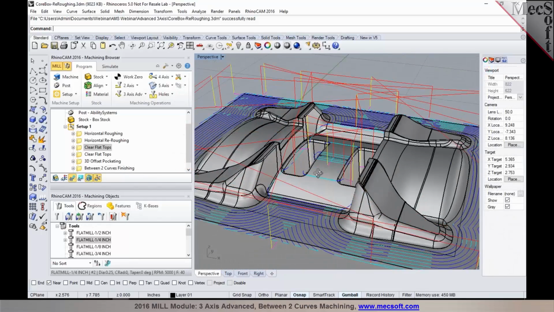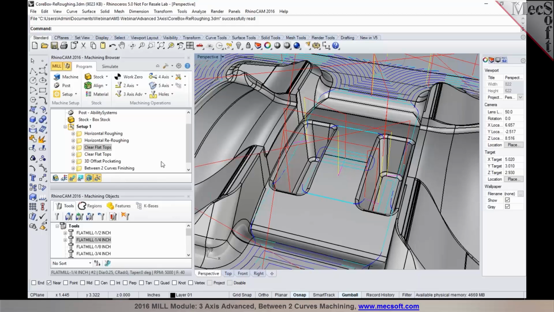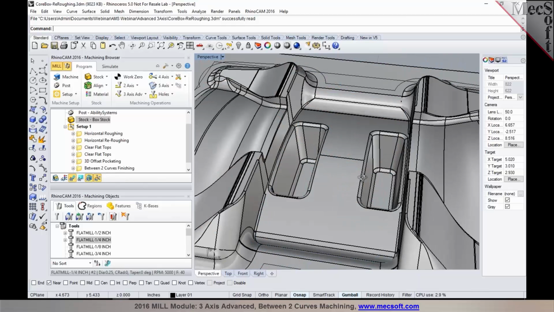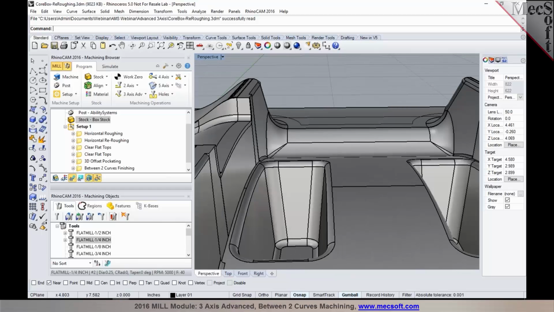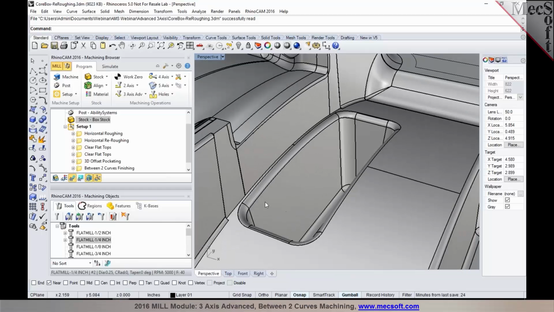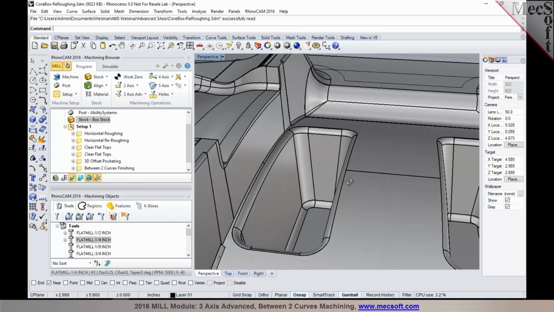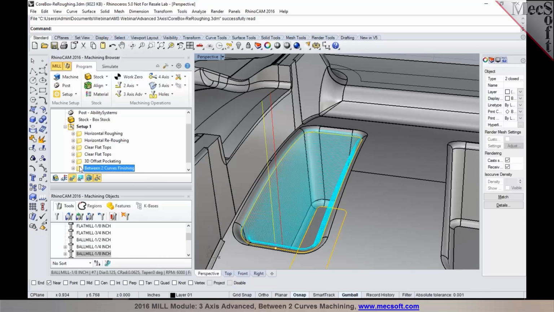Now to program some of these steeper sections on this model in here, as you can notice on this particular part, it's not a constant Z. There's a sculpted surface on the top, and the Z is not constant. So if you program this using a horizontal finishing, it's going to maintain constant Z levels.